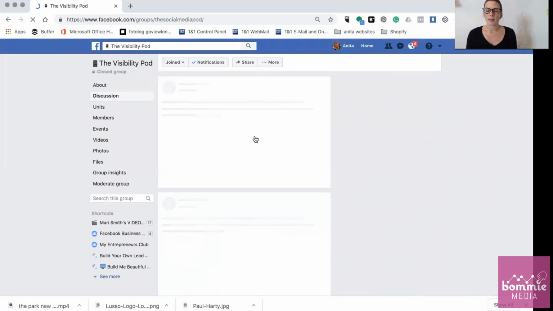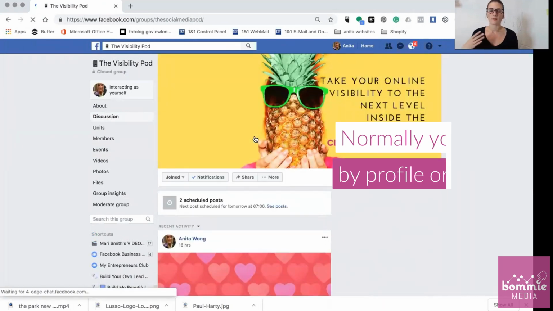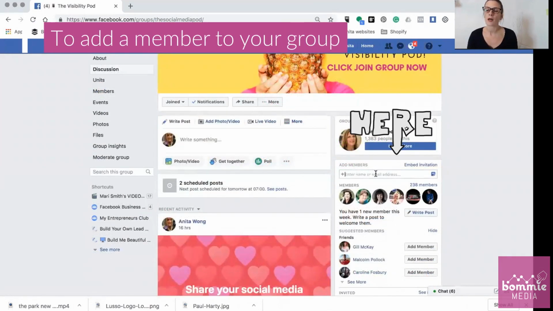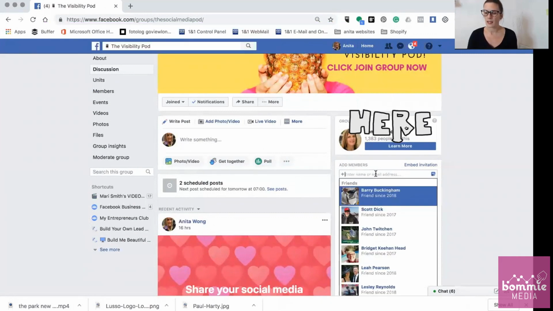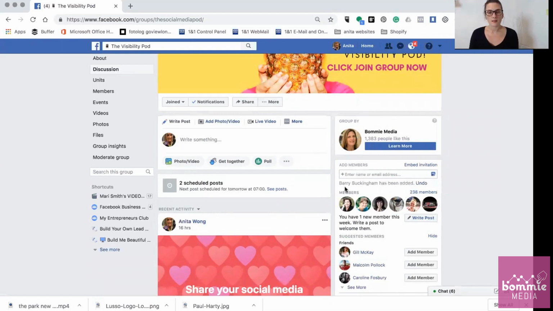As a group admin, if you are one and you're watching this, you know that normally you would add people by going to the right-hand side where it says add member, and you type in the person's name or their email address. The names come up and you just click one. That's actually my brother, so it doesn't really matter that I've just added him. That's normally not a problem. You can embed an invitation into a blog post or an email, or on your website, but that's a slightly more advanced area, and I can do another video on that if you want.